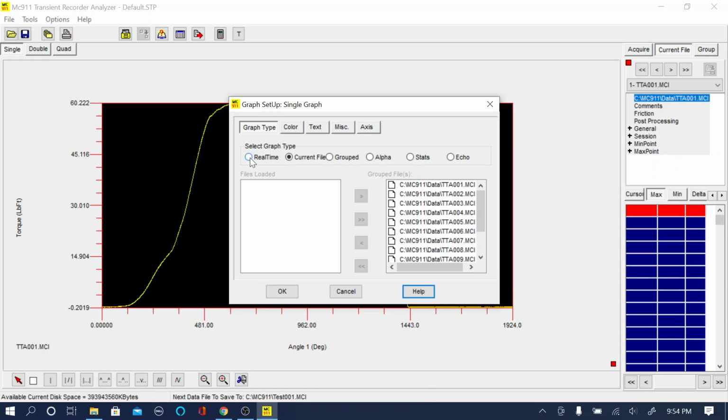You can have real time. It shows you the real data that's coming in, or the current file. That's our purpose now, to see the current file that we're viewing, or a group of them together, or alpha, which is numerical data for real time, and stats, which is statistics for the graphs, and echo, that's for ultrasonics. I'm going to cover the current file. Our current file, what we're seeing, is this TTA001.